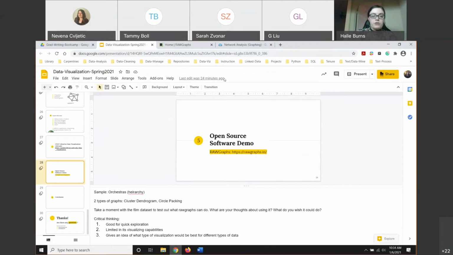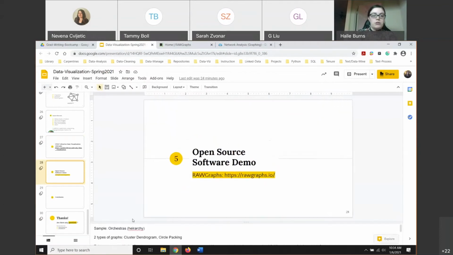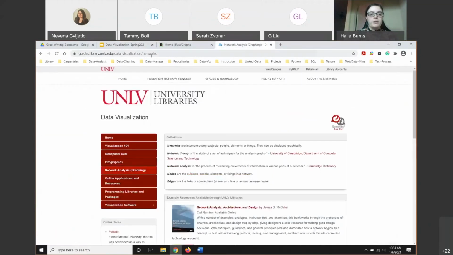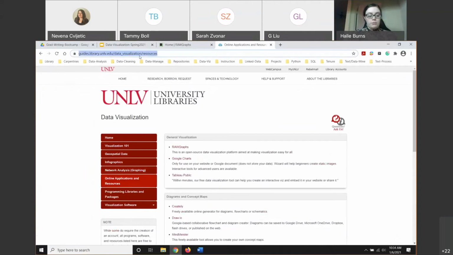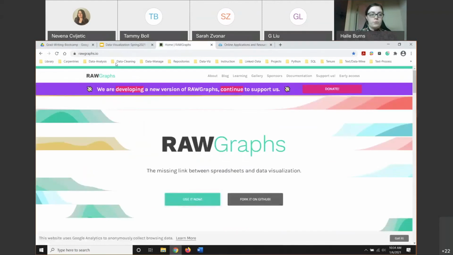So I just want to show a quick look at one of those options. I am going to put the link to this guide in the chat in case anyone needs it. But what we are going to look at really quickly is an option for just your basic visualization. It's something called RAWGraphs. I will be putting this link in the chat as well.